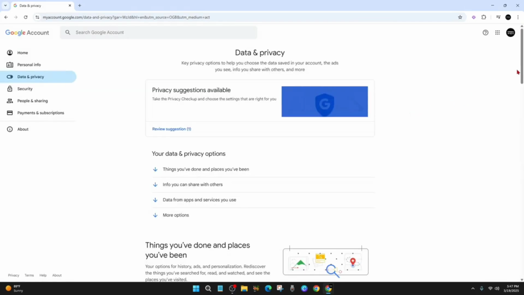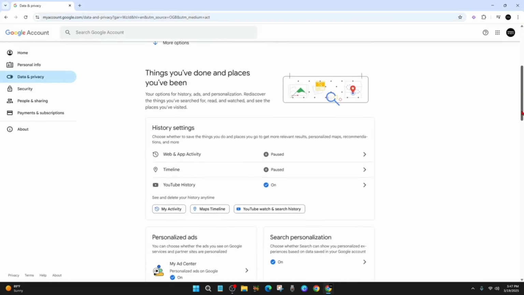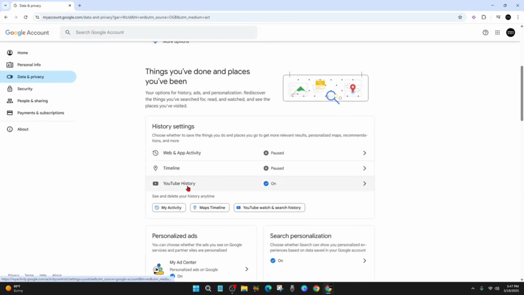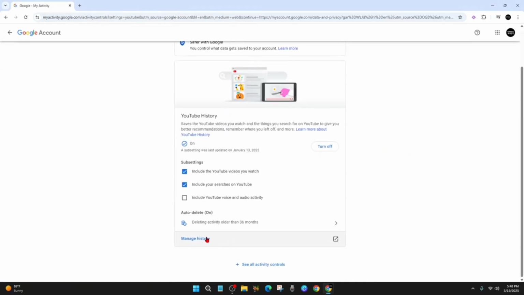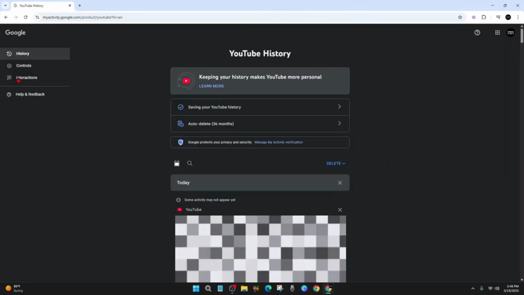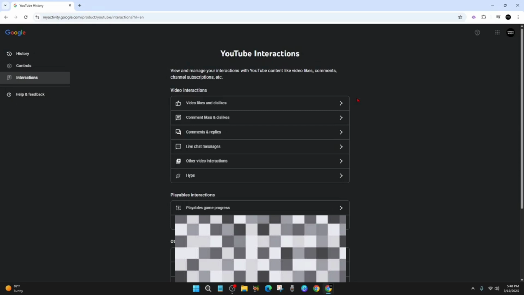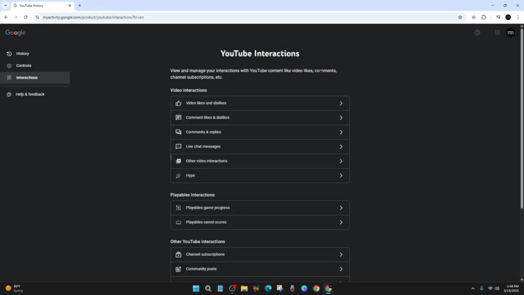Then you want to scroll down and find YouTube history. So here it is here. So yeah, click on YouTube history. And then scroll down again and click on manage history. Then from here on the left hand side, we want to click onto interactions. And now inside here is all of your data for YouTube.